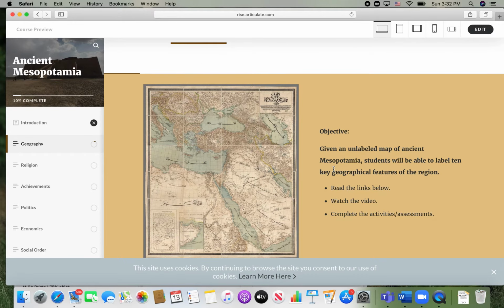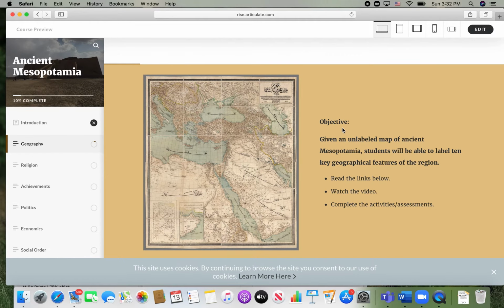At the beginning of each lesson, the objective is stated. For geography, the objective states, given an unlabeled map of ancient Mesopotamia, students will be able to label the 10 key geographical features of the region. This explicit stating of objectives is supported by Muhammad K. Afifi and Sayad Al-Amri, 2014. They explain that making objectives clear to learners at the beginning of a lesson aids students in knowing exactly what content they should be focused on and allows them to know the expectations of their learning.